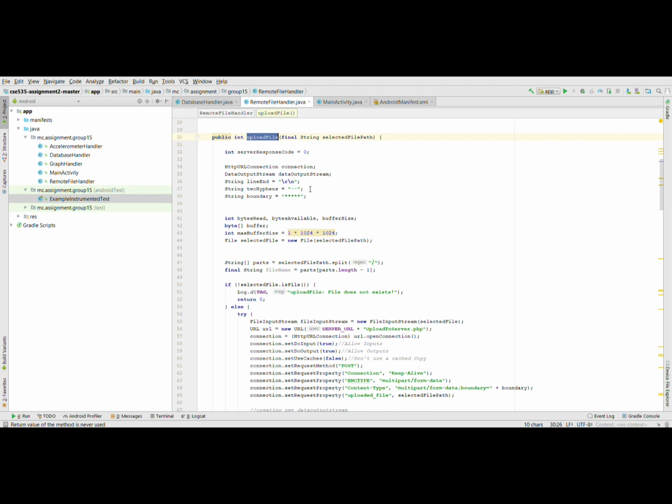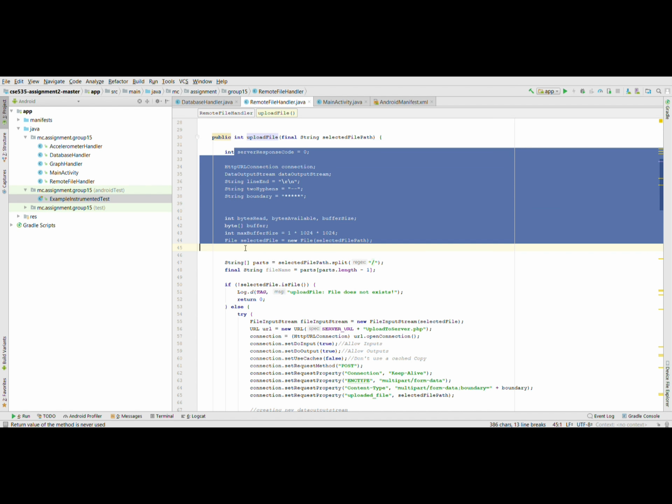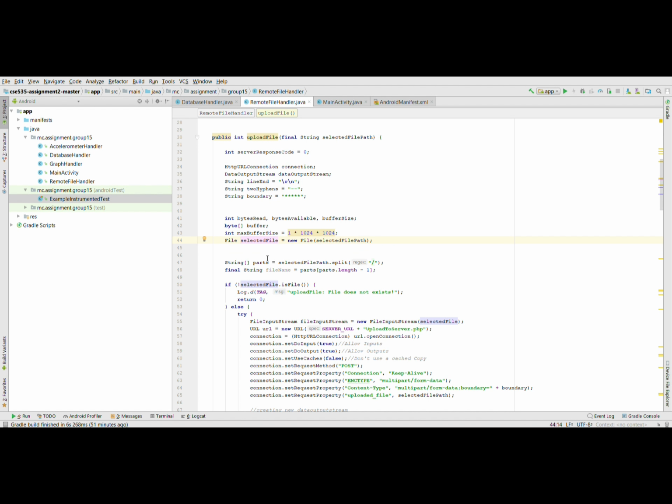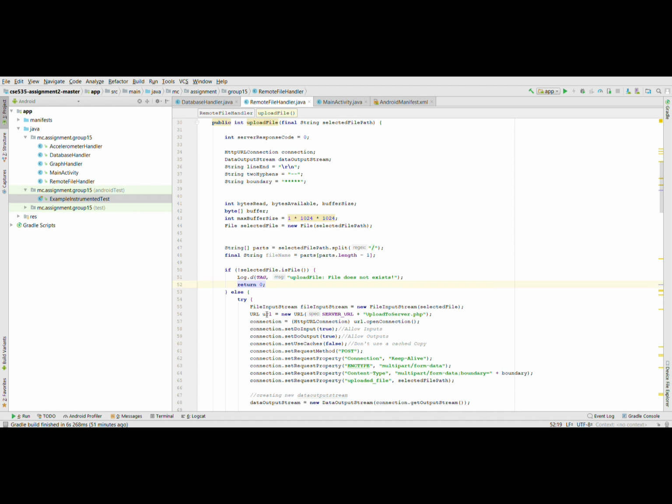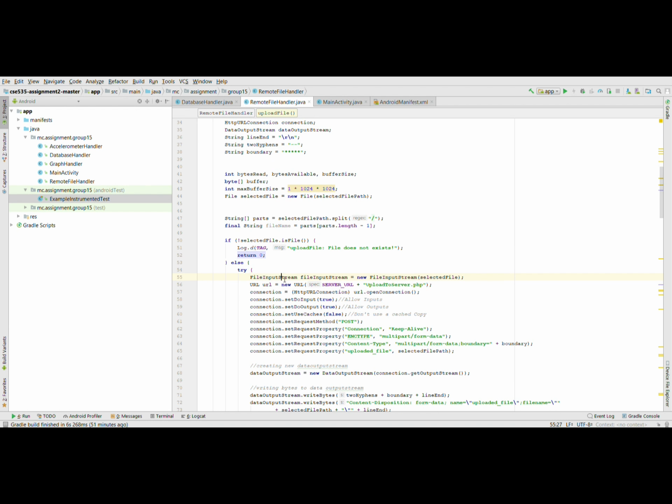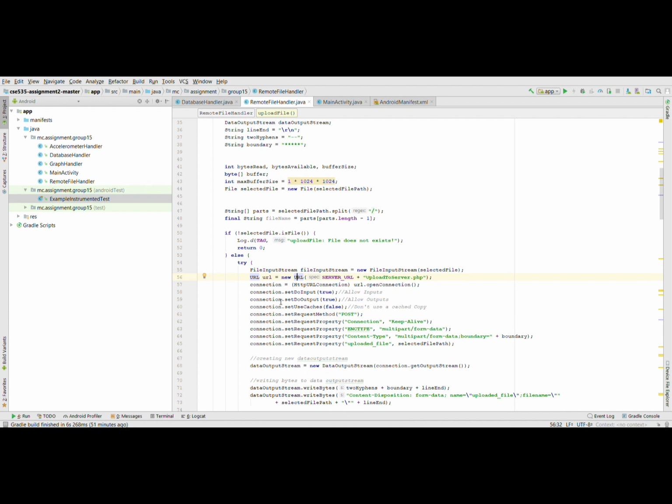So now what happens in the remote file handler class? Here the upload file method is created, in which we are first setting the parameters, and then we are checking if the selected file is present or not. If it is not present, then 0 is returned, and if it is present, then we are creating a new file input stream. Then we are setting the URL to our server's URL, and then we are allowing the outputs, allowing the inputs and other parameters.